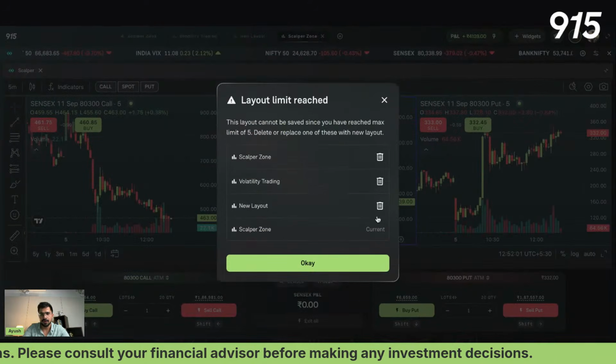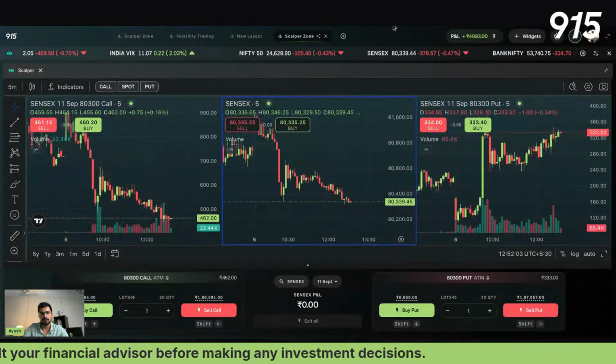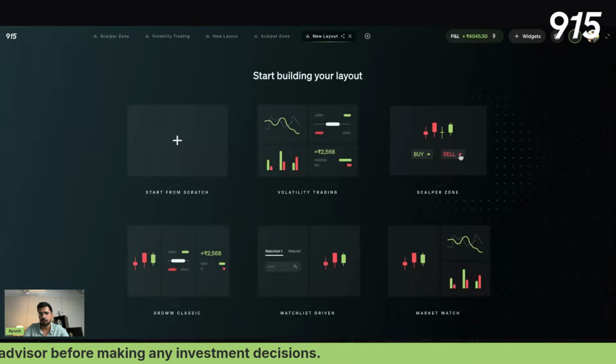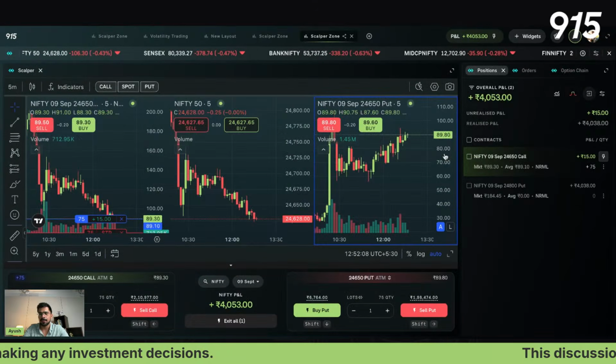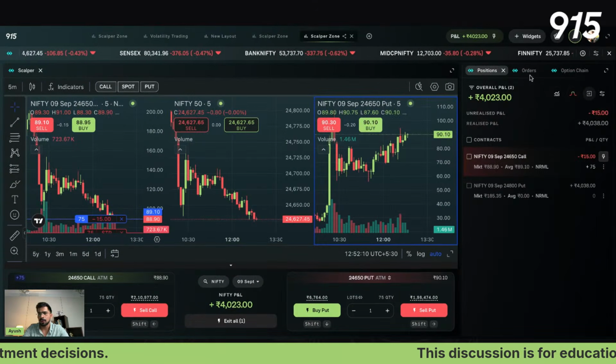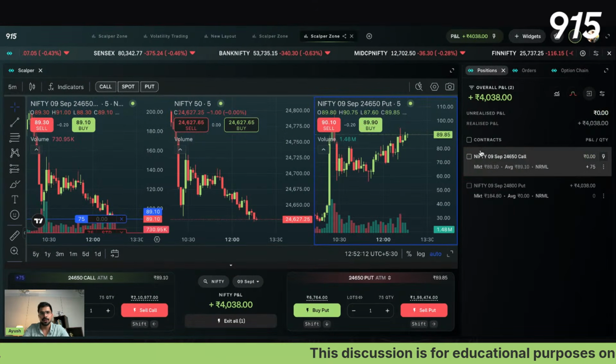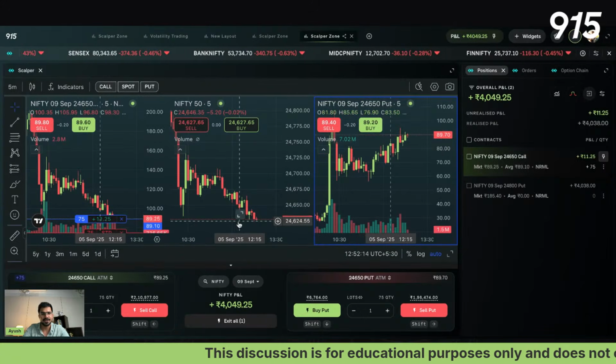I hope you guys have heard what you have said, but I'll just go from scratch again, quickly on the Scalper zone. I click on the Scalper zone. I would be able to see my position tab, orders tab, and option chain on the right hand side. On the main side, we would be able to see the Scalper as a widget.